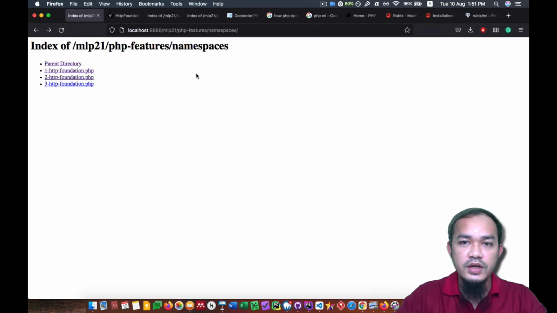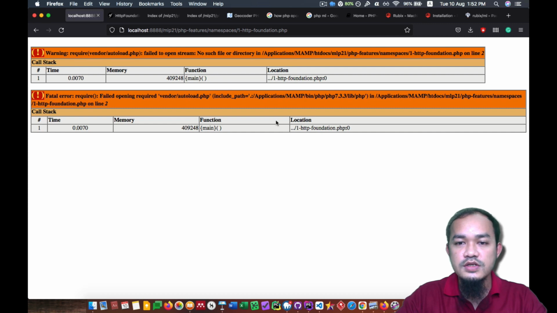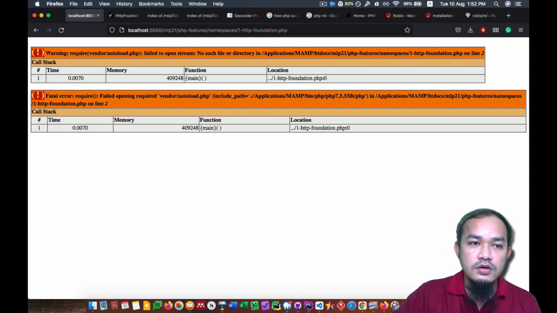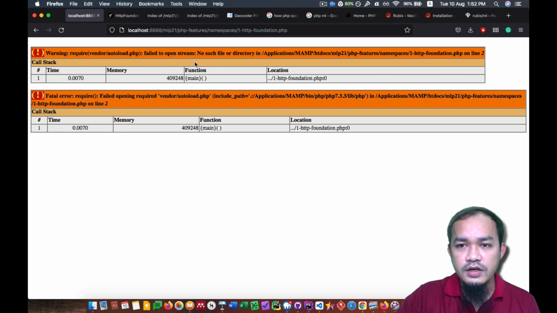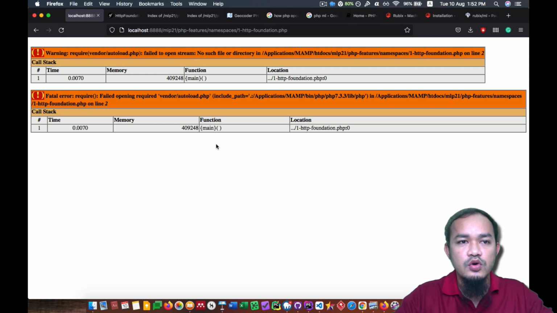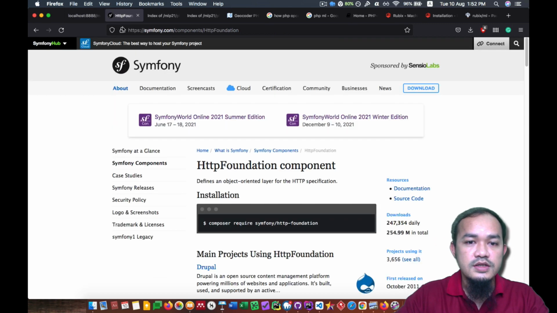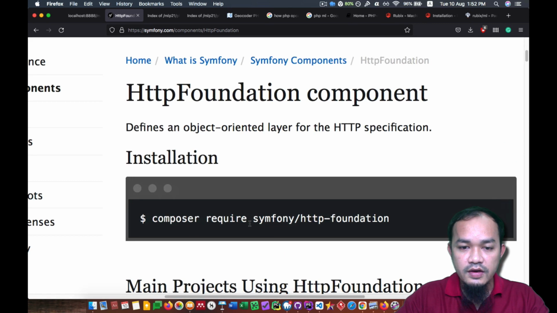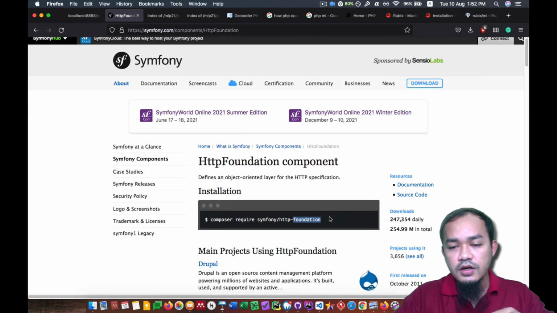I try to run the first one, and you will see this error. Why? Because the require failed to open the stream, because we have to import the vendor, right? We have to import the Symfony component, that is HTTP Foundation, first. So we search for it, and we have to install it first with composer require symfony/http-foundation in our folder.